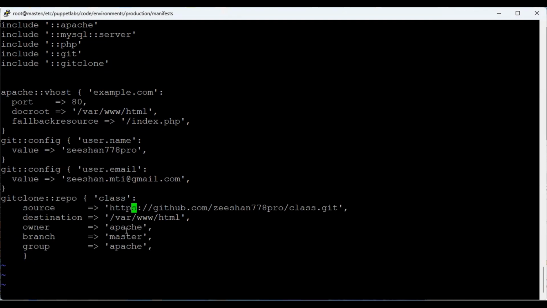it's https://github.com/778 class.git, and our website is var www.html. Owner is Apache. We are pulling the branch master, and the content of that website will have the owner Apache, because Apache is running with user Apache. So any confusion in this command, or should I go with the configuration? So let's say everybody is good here.